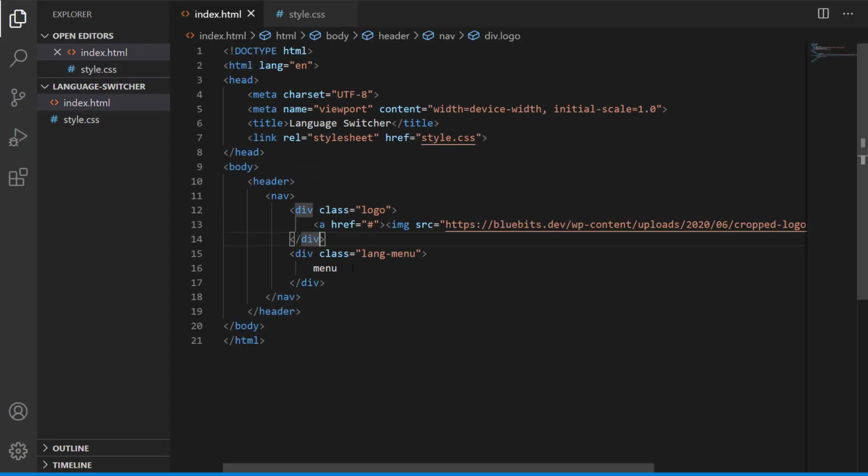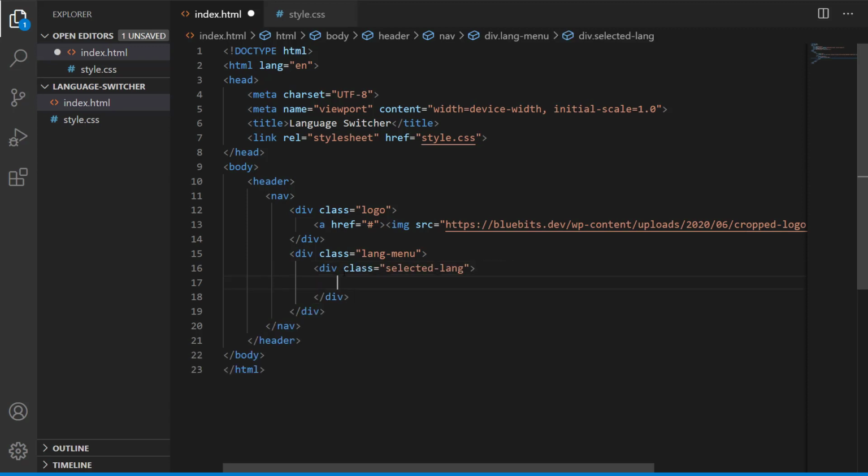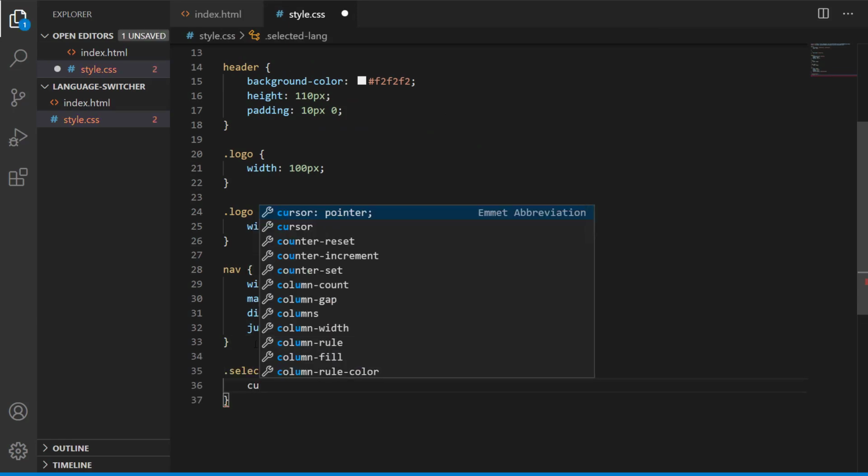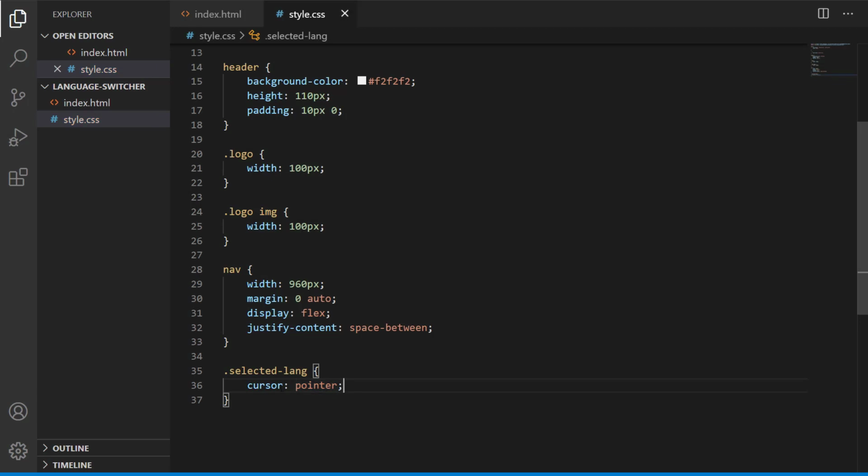So let's create first the selected item with the flag near it. So we go to the code, to the HTML, we add a div with a selected language. We call it selected language. And inside this div, we will have a text English. So let's style it now in the style.css. And it will be a cursor pointer.